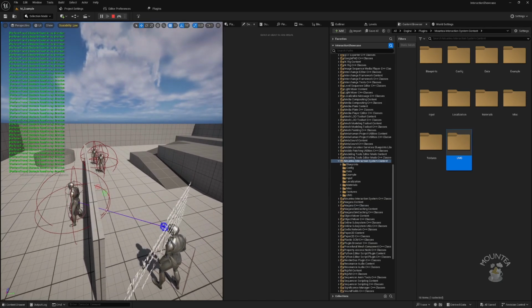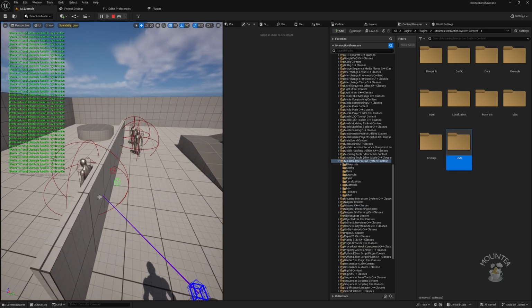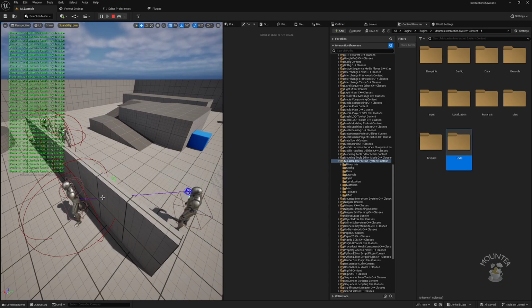And if that is being blocked by something, in this case the wall, it will say, hey, you cannot interact with this because there is something in the way. This safety trace should use a different collision channel than the trace component in order to make the safety trace valid. Because if you're using the same collision channel, then it will always say, hey, it's valid. So using this approach, this two-step verification, basically, you are sure that you cannot interact with an object which is behind the wall.